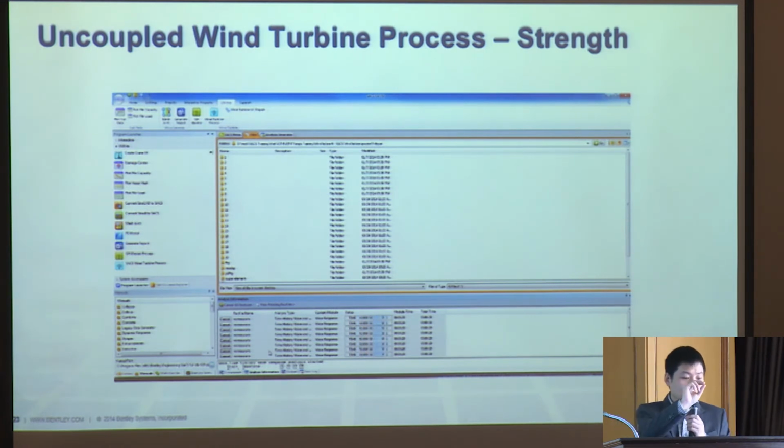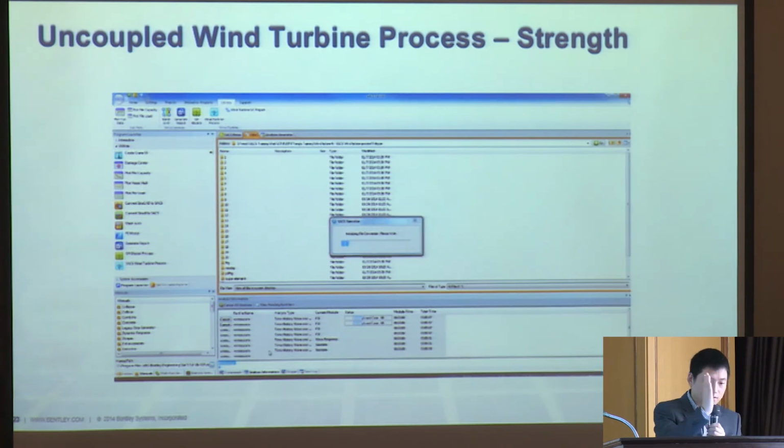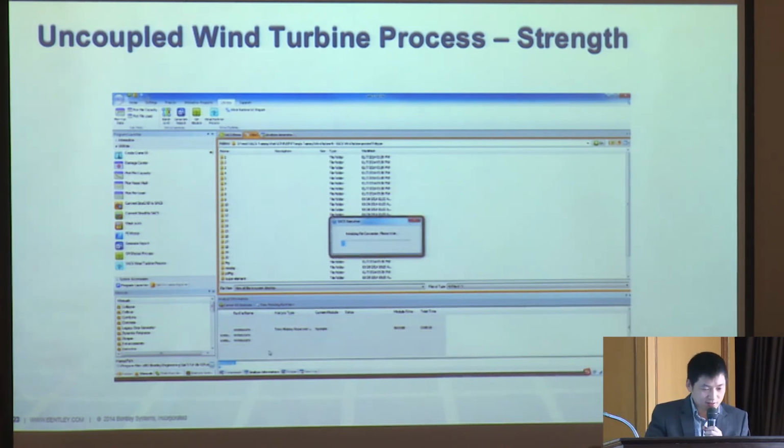And first is a time history simulation for each load case, at a certain load increment and a certain time duration. And each time point is a single load case.